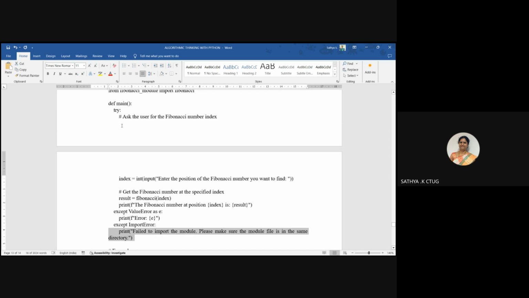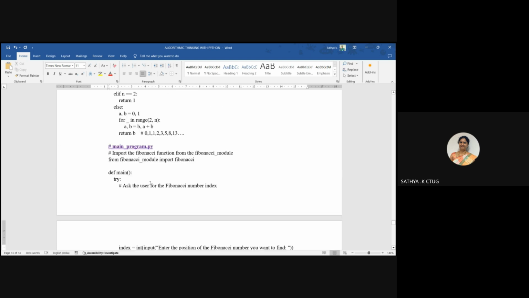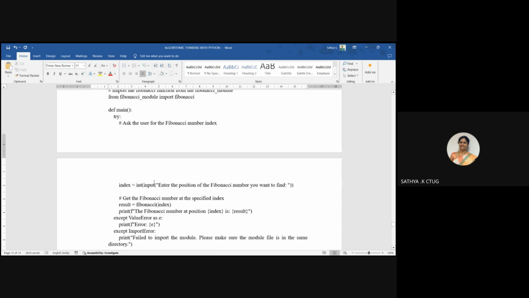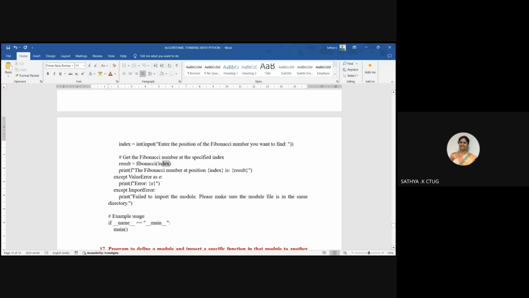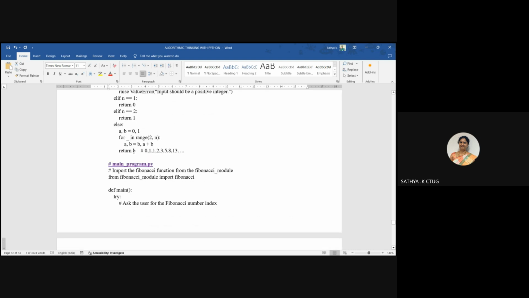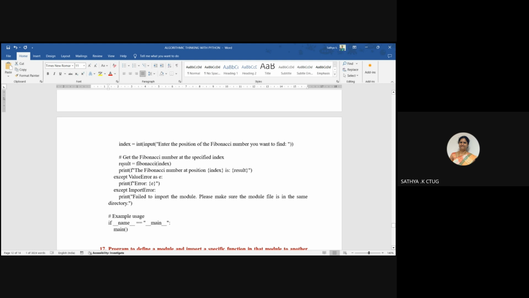Else, what happens? In our try, we get the input. The input is in the form of index. I'm going to call the Fibonacci method with the argument index. I'm going to find the seventh number, or the fifth number of the Fibonacci, so index would be 5 or index would be 7. And the value that is returned here as b would be stored in the name result. I'm just printing the result.